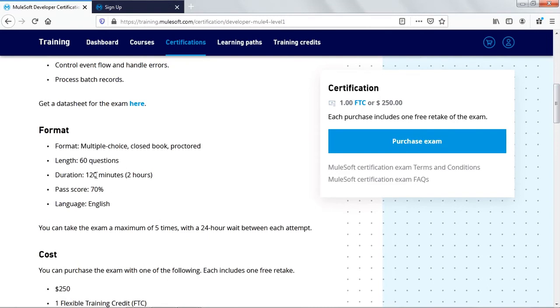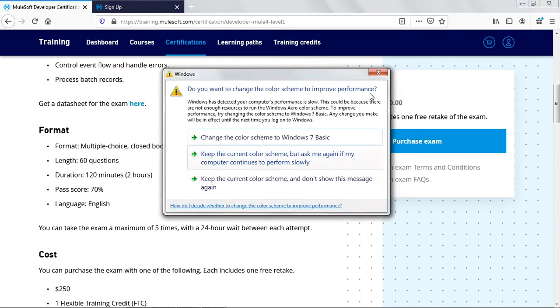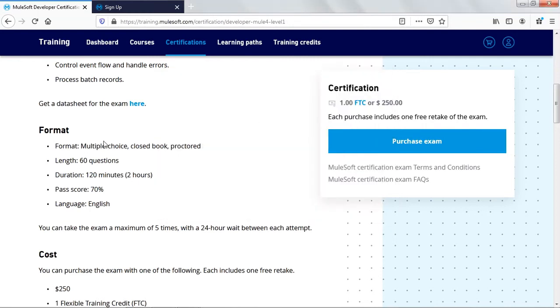Duration wise, it is really more than sufficient, because in most of the cases you will find that there are only two things: either you know the answer or you don't know the answer. So it hardly takes 30 seconds or so to get the answer for a question. So in just a matter of 45 minutes or 1 hour, you can complete this exam. You don't even need 2 hours. Passing score is 70%, and language is of course English.